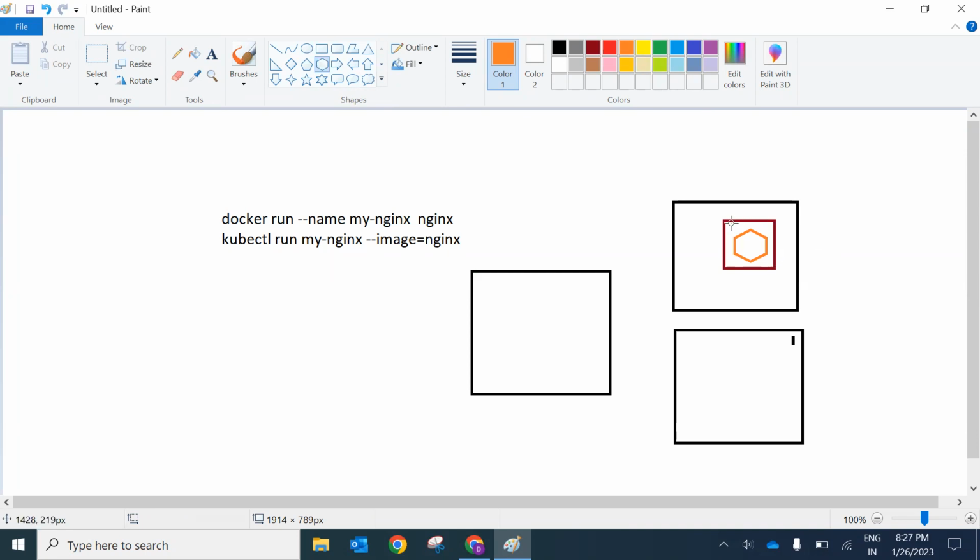This pod will get some internal IP address. When I say internal IP address, the application will be accessible only within this cluster. That means other applications which are running in the same cluster can access this particular pod with its IP address. For example, let's say some other pod is also running in the same cluster.